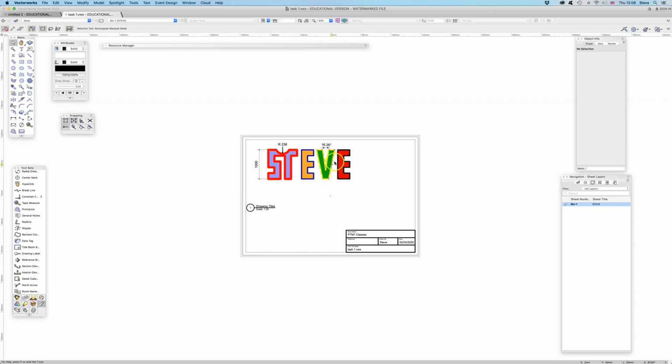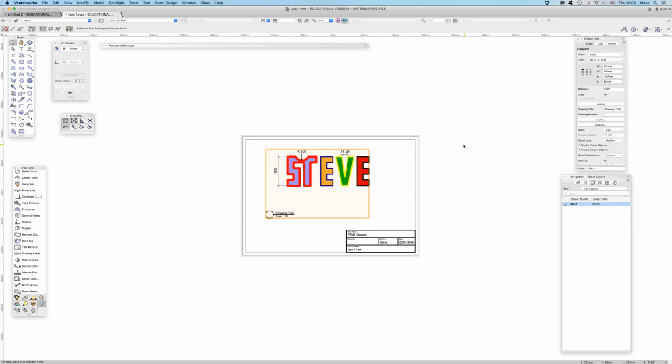This will make more sense when we get into 3D and we can look at the front, the top, the back, the left, the right, the isometric of a single 3D object. This is where we're going with this. So anyway, I've got my scaled viewport on my A4 sheet there.